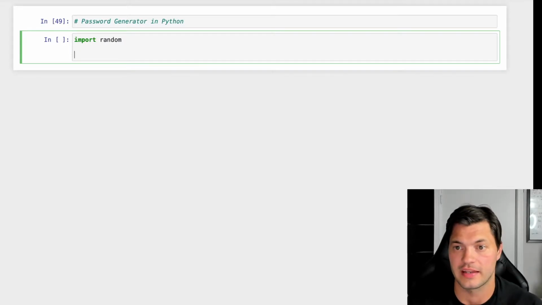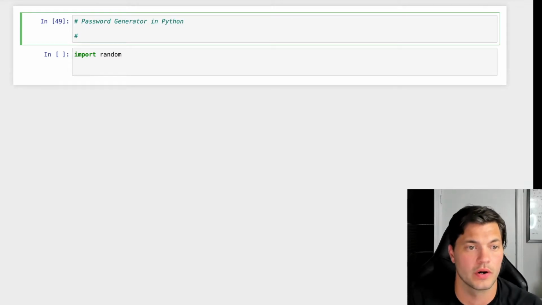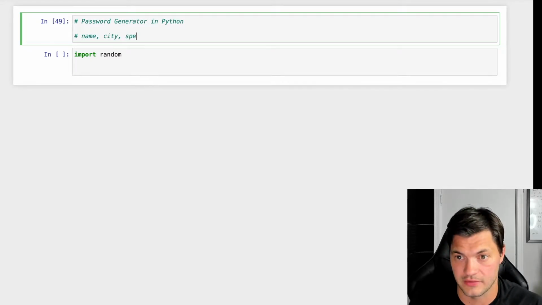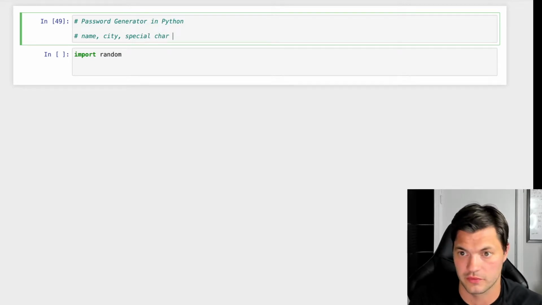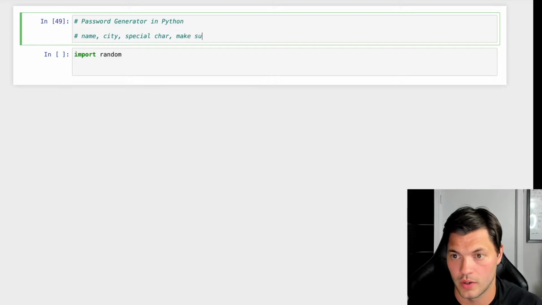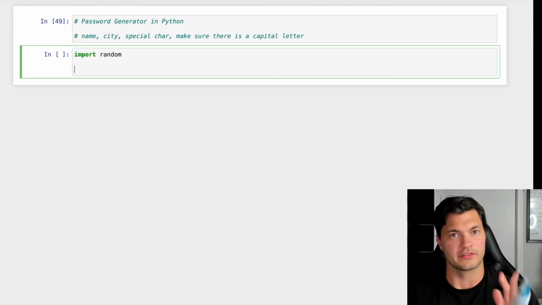And let's start setting some parameters for what we need. Within our password, it's going to need a name. We will take in a city. We will also take in a special character, as most passwords do, and we're going to make sure there is a capital letter. All right, perfect. So let's start building this.